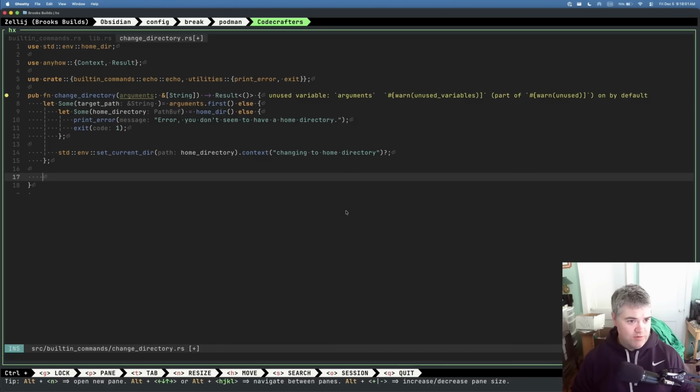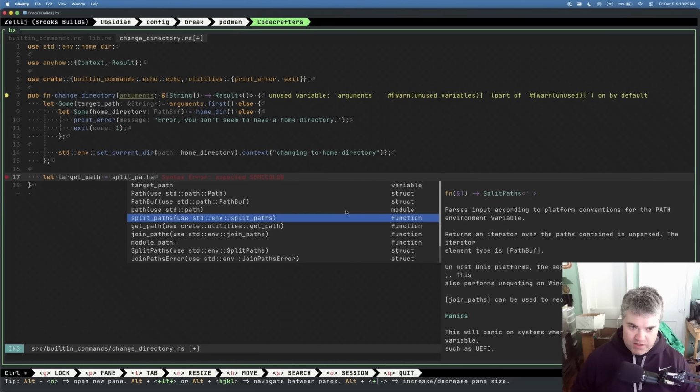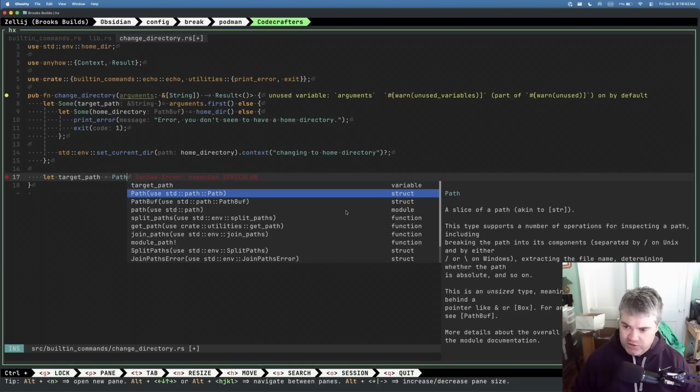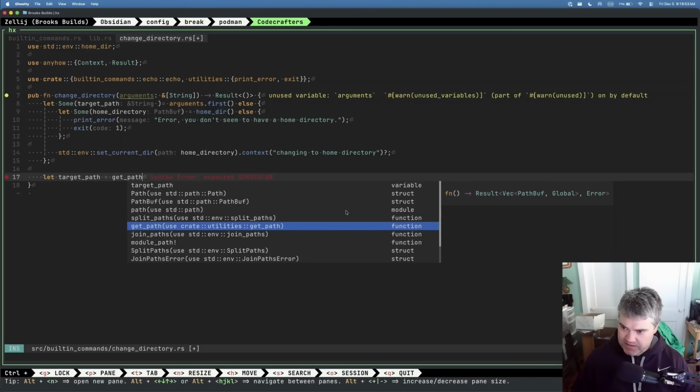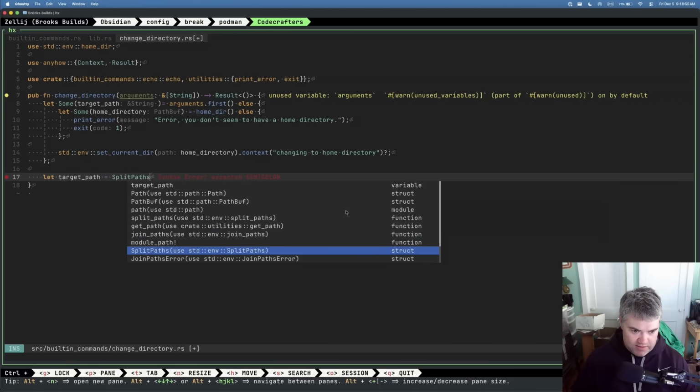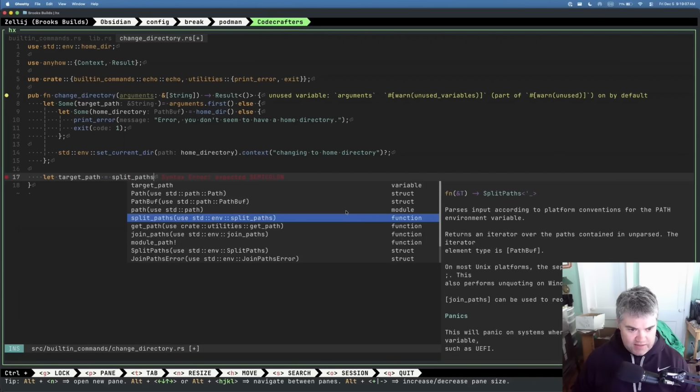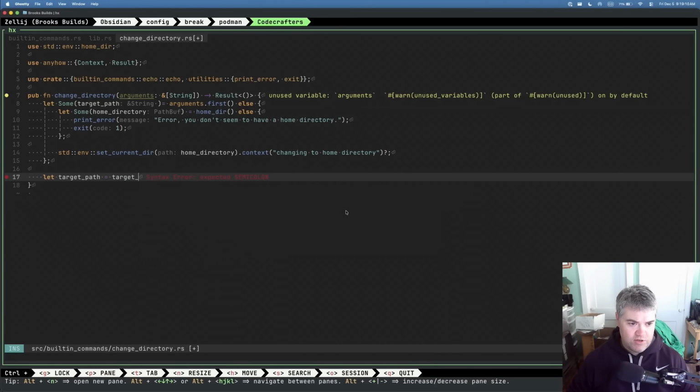I think also I should take the target path and turn it into a path. So we can shadow a target path, and I want to. So split paths parses input according to platform conventions, returns an iterator over the paths contained in unparsed. Maybe I can do path. This is a slice of a path. Get path is not necessarily what I want.